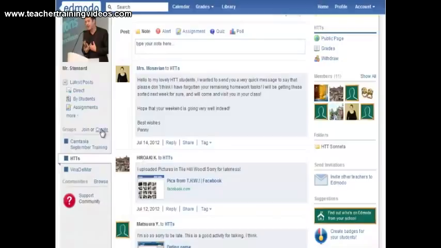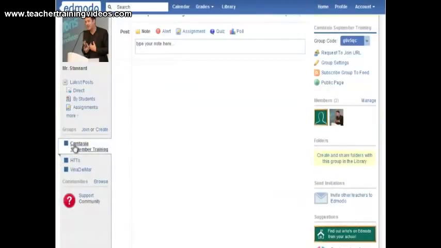And so the first thing we're going to do in the next video, now we've had a quick look at the interface, is create a group and then look at the different ways that we can add content to that particular group once we've created it.